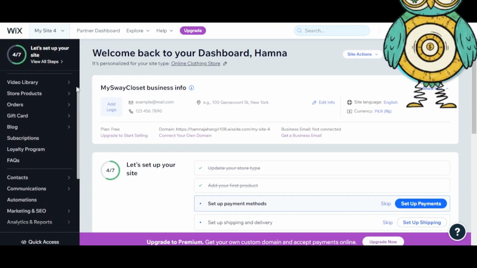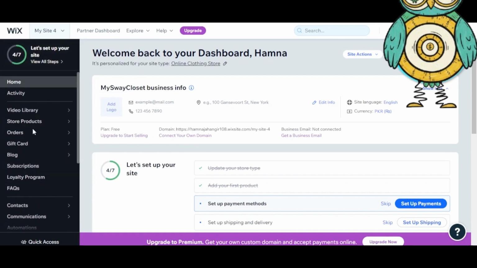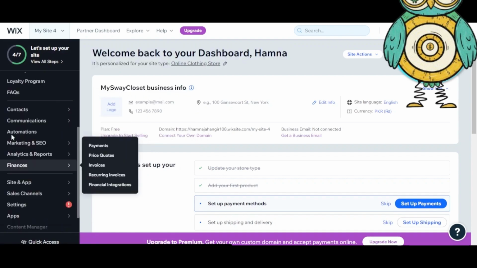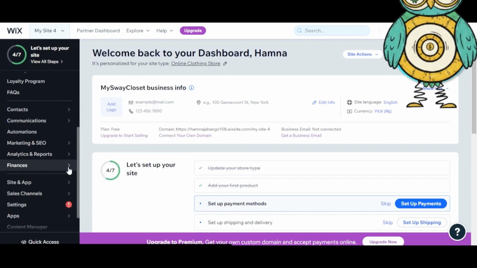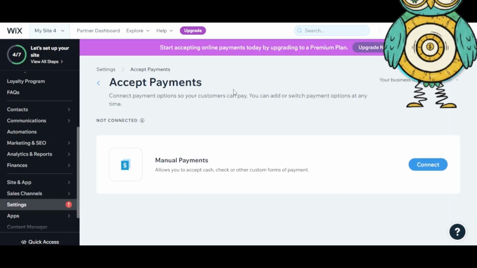So in order to set up the payment section, you will find this menu. In this menu, we have Finances right here. In Finances, we have Payments. So you're going to select this option. Here we have Manage Payment Methods, and we can connect any kind of payment method here.